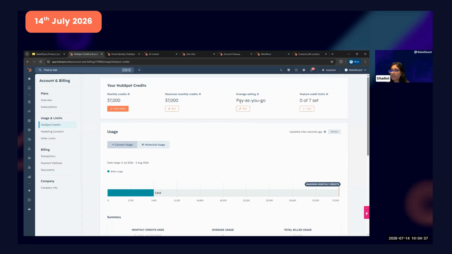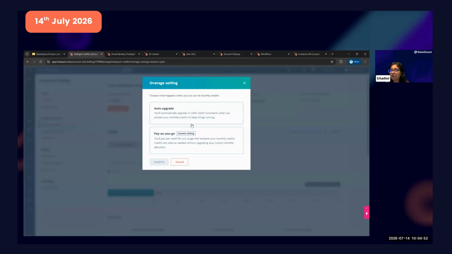The second bit is overage, I don't know how to say this word, but overage settings. It's a strange choice of word, but yeah, I don't like the word. It makes me feel weird. But here, you want to keep it as pay as you go. There's an auto upgrade, which I think by default you're put on. So go to your settings, check this, and put it as pay as you go.